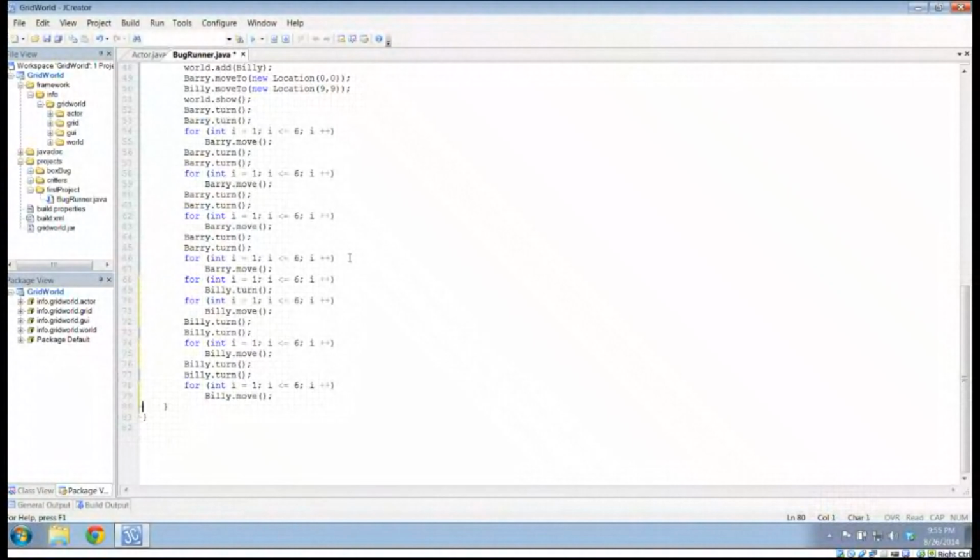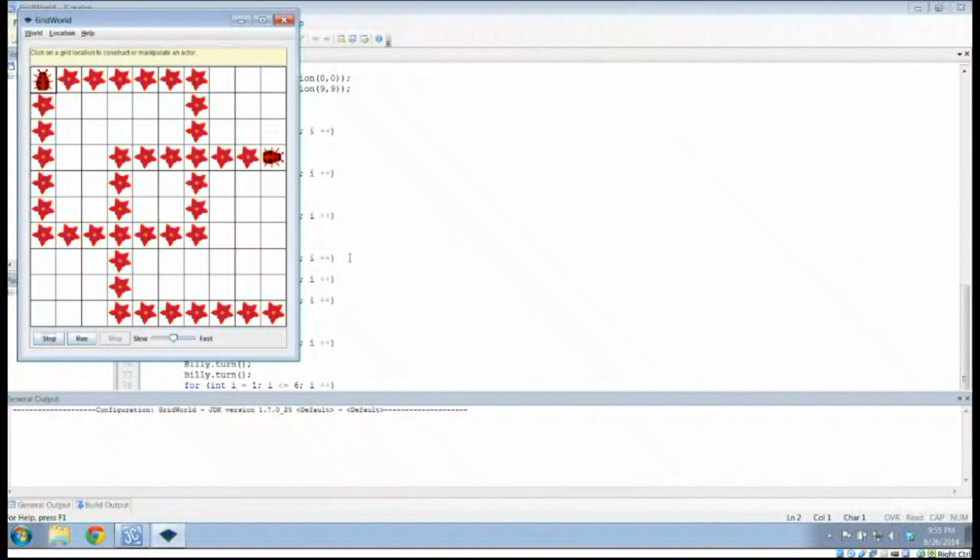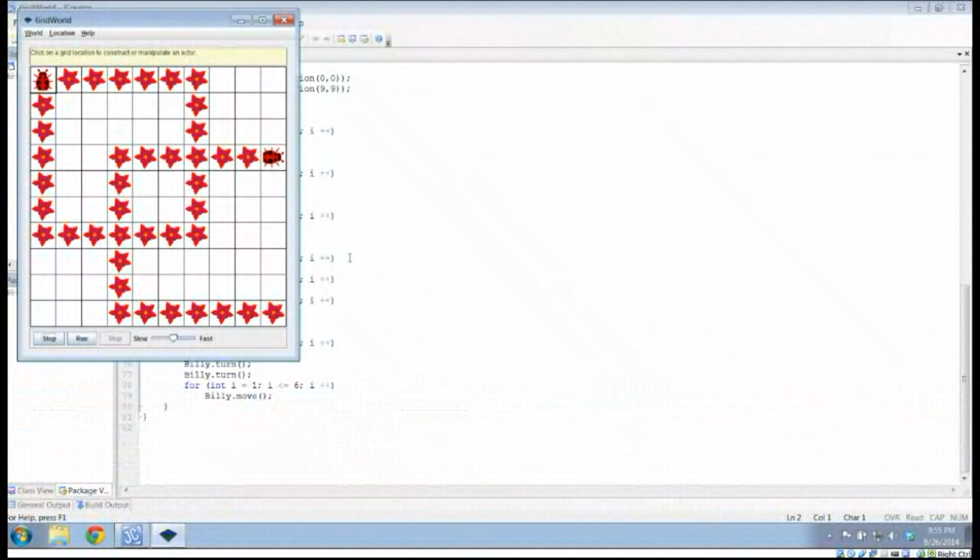So we went from having a program that was over 100 lines to a program that's now at about 82 lines. And if I run this program, I end up with the exact same output. And that's really the power of a for loop.